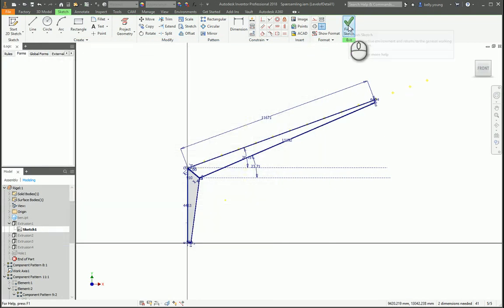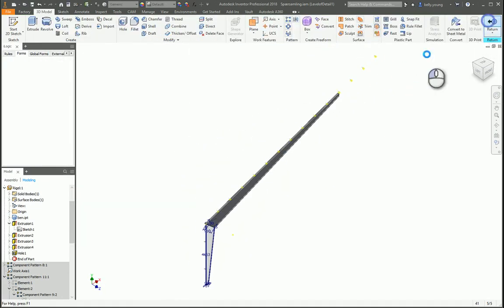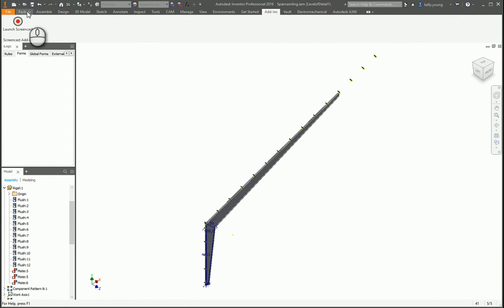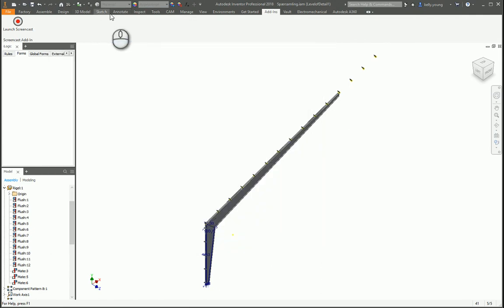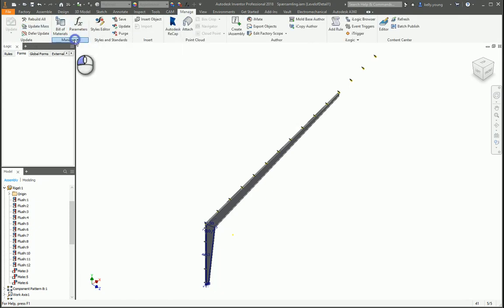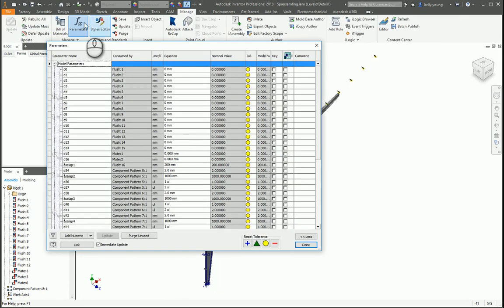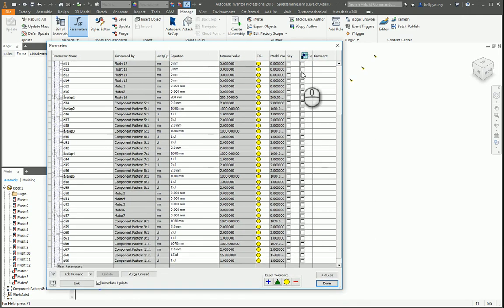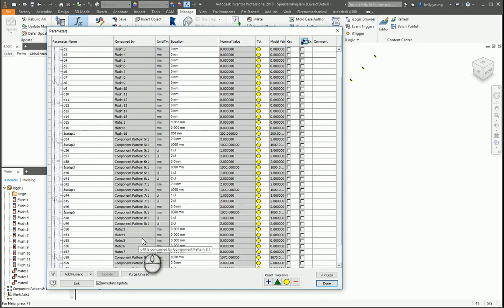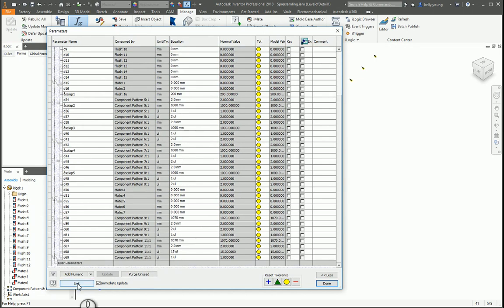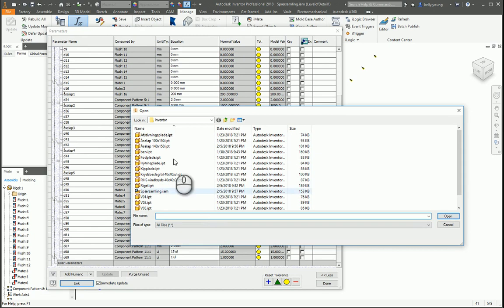And so if we finish our sketch and come back into our main part, we go into our parameters up here, or you can get to them through the Manage tab, they're right here as well. You can click on there or there, either one. So you'll see here's all of our parameters that we have. What you can do is go to this little link right here, and then these are all of our parts.